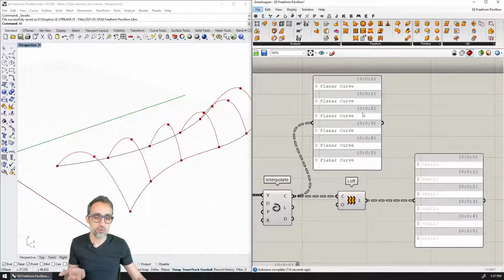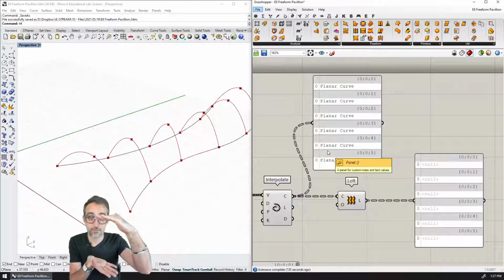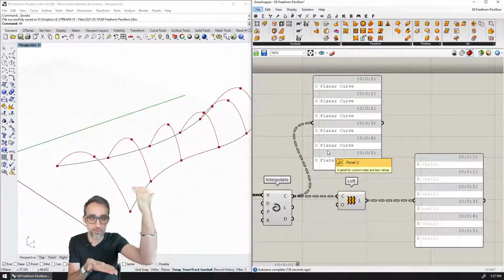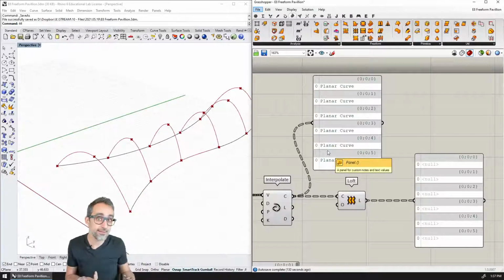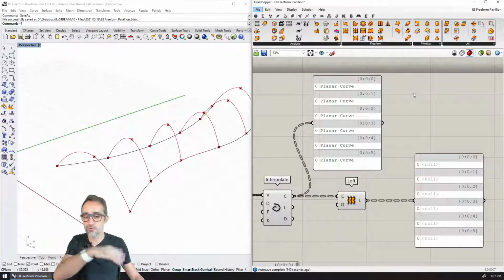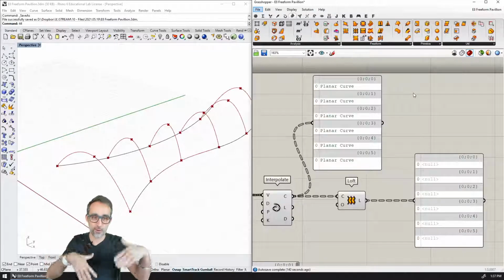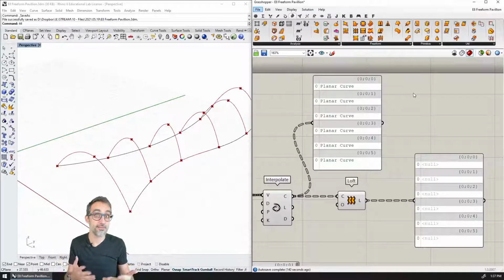Okay, so the data structure that is going into the loft component is not working well for me. I need to change this somehow. I need to make sure that all these curves are on the same list, so that I can generate one surface through the 6 curves. And what data tree operation have we seen that removes all the branch complexity and leaves all the elements one after the other on the same list? You don't even need to think about this, right? That's going to be flattening a tree.